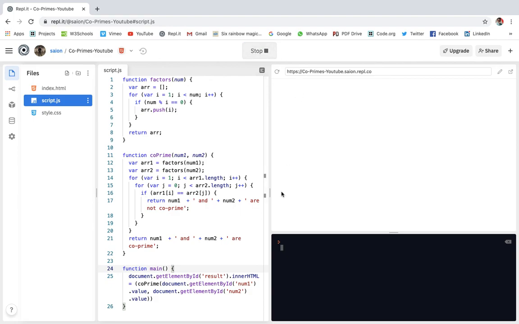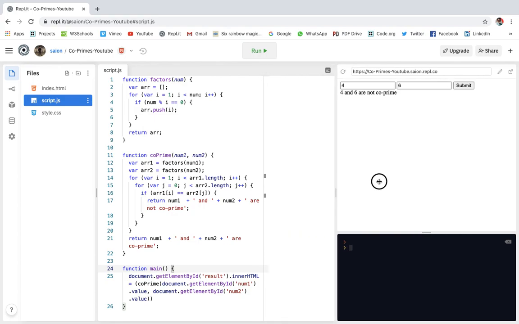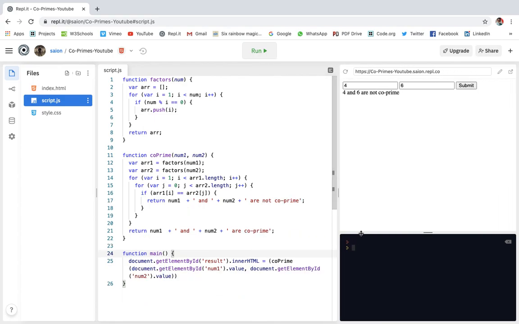Let's test this. Enter the first number 4, second number 9. Submit. Are co-prime. So let's find a pair that are not co-prime. 4 and 6 are not co-prime. Yes. Okay, so we are done.